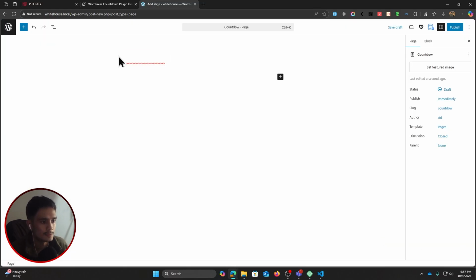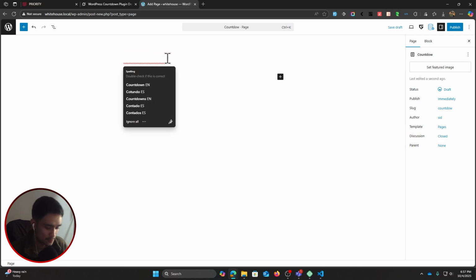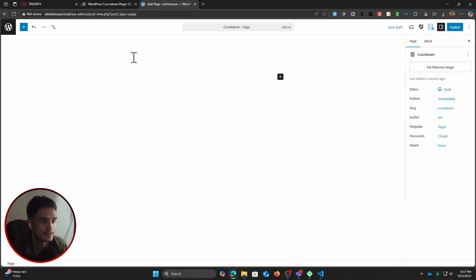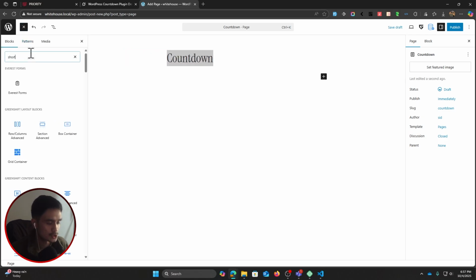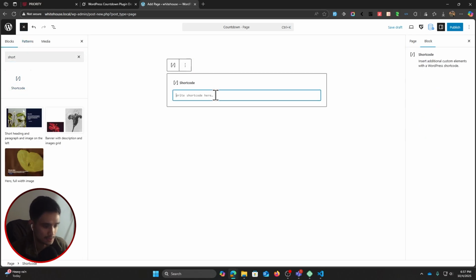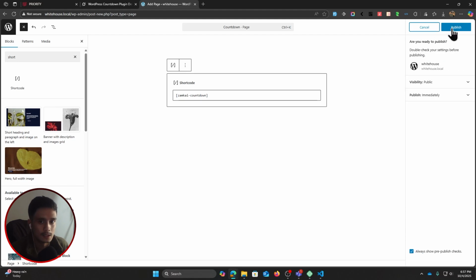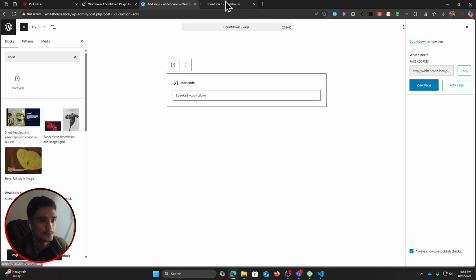You probably can't see it, but yeah, it's there. The text is white, so that is why you don't see it. Anyways, let's go ahead and add a shortcode block, just like so. Paste it in, and let's publish it. Now let's go ahead and view the page.